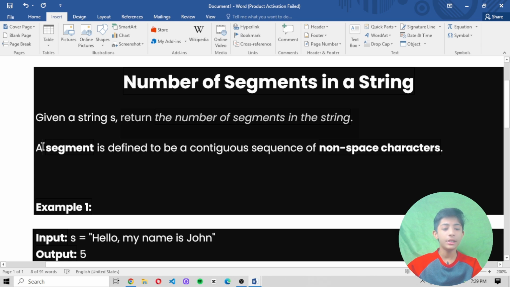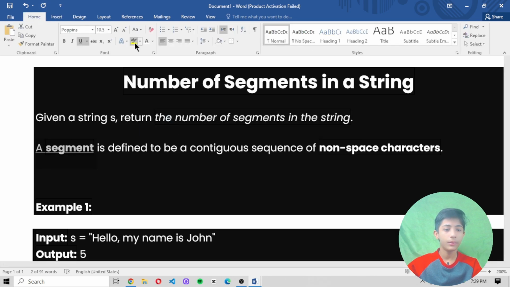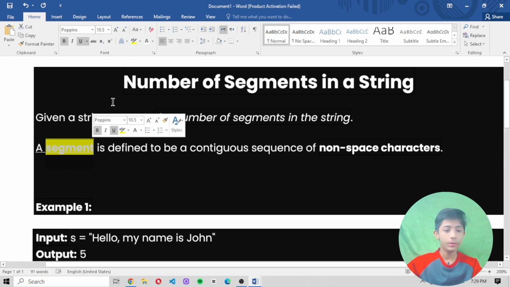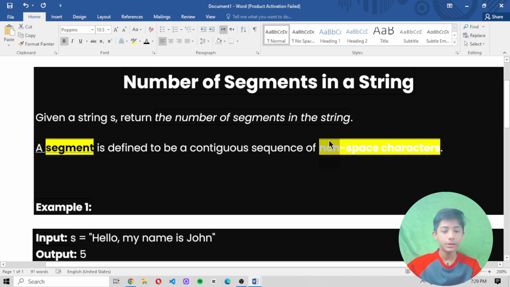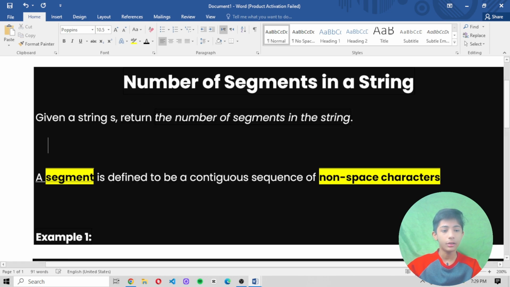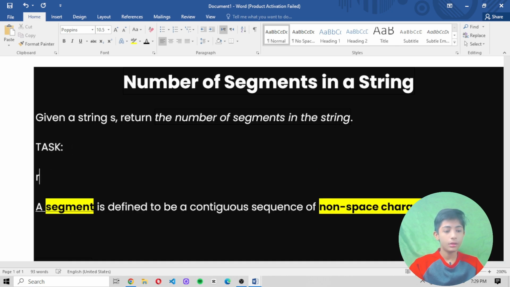A segment, please highlight it. By mistake I highlighted "a" also, so I give the color black to it. A segment is defined to be a contiguous sequence of non-space characters. Okay. Now, a segment is defined to be a contiguous sequence of non-space characters. And our task in today's video is to return the number of segments in the string. That's our task.